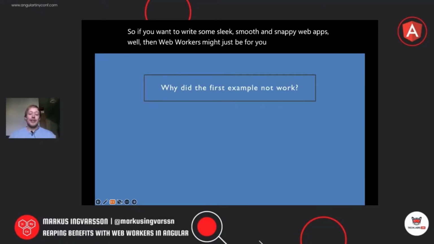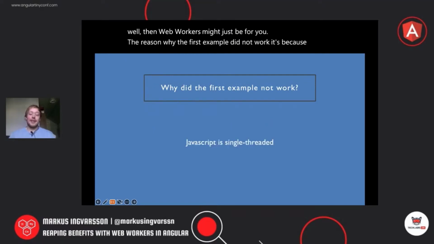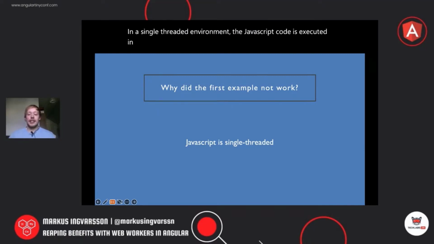The reason why the first example did not work is because JavaScript is single-threaded. In a single-threaded environment, the JavaScript code is executed in a single sequence, meaning that while the browser is executing a piece of JavaScript code, it can't do anything else, like updating the UI or responding to user events.